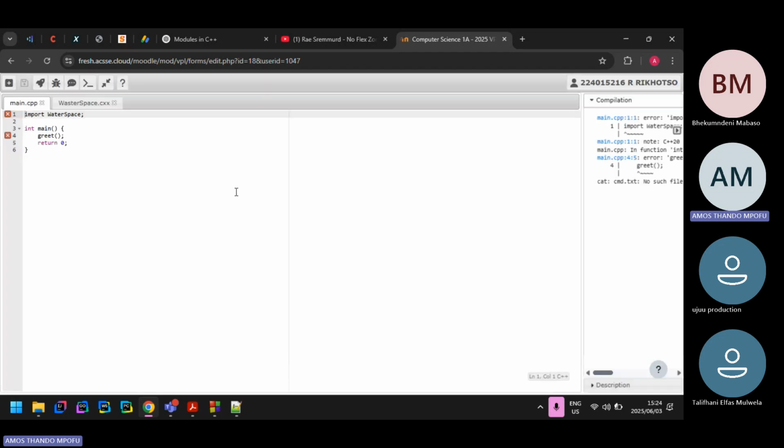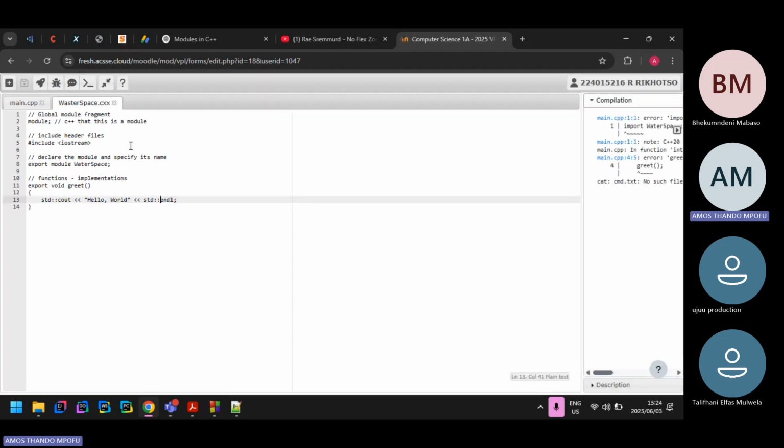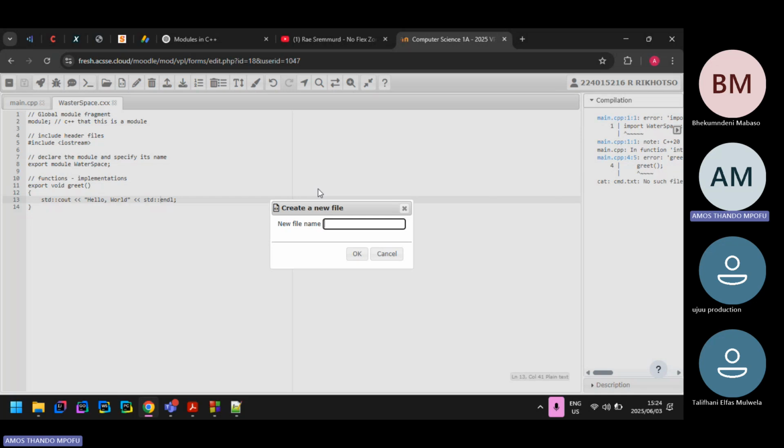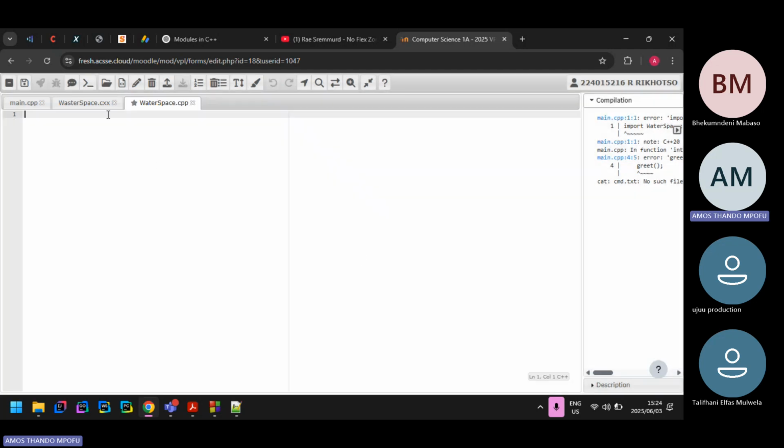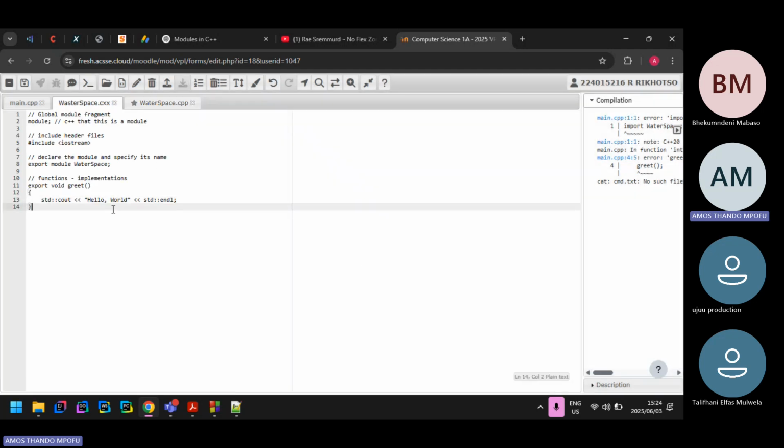Oh, okay. So let me try that method you're talking about. You said I should change the CXX to CPP. Yes, let me try, yes. Okay, let's try that. I don't know why it's acting up. I think it was working. I don't know when, but it was working. Waterspace.cpp. Let's try that and see.